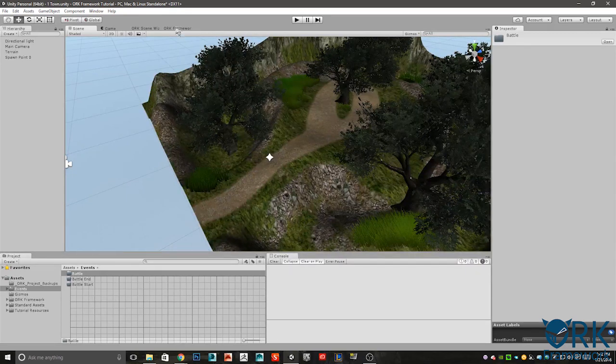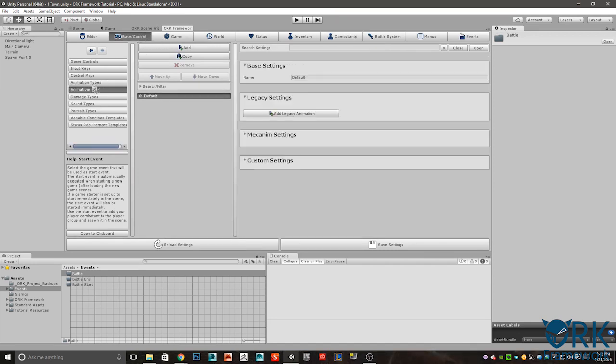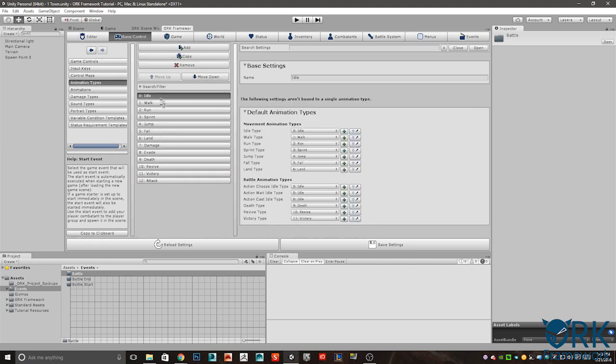But we're still missing one step, and that is animations. So let's go over to base controls, right over here in the top left, and animations, and then you'll see default. All right, we don't need to change the name of that. That's totally fine to leave it default. What I do want to show you real quick is this. So if you see, this is a preloaded list of a bunch of different animations that you can use.